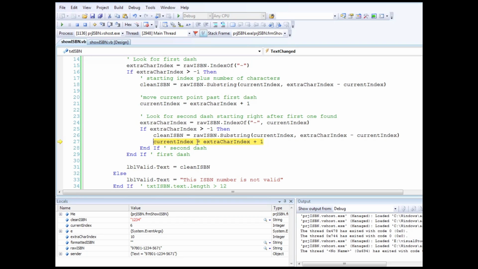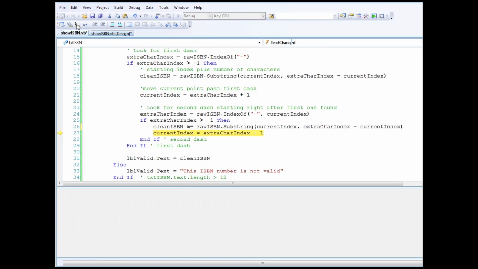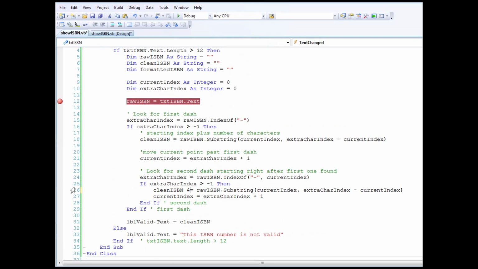If you look closely at this, you'll see that we're assigning that block 1234 to our clean ISBN, and what we want to do is append it. So we need to change this to ampersand or plus, and so it adds it to it. So let me stop the program. Now I know I'm pretty good all the way up to here, so I'm going to put my breakpoint here. Speed up my development a little bit, and run my program again.